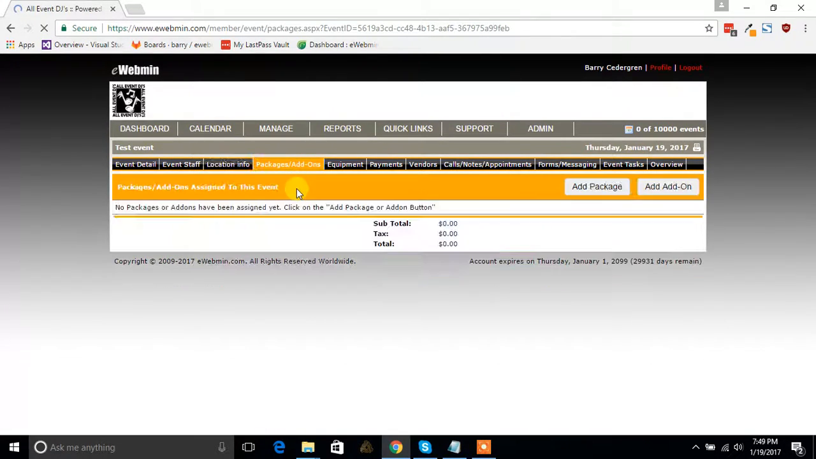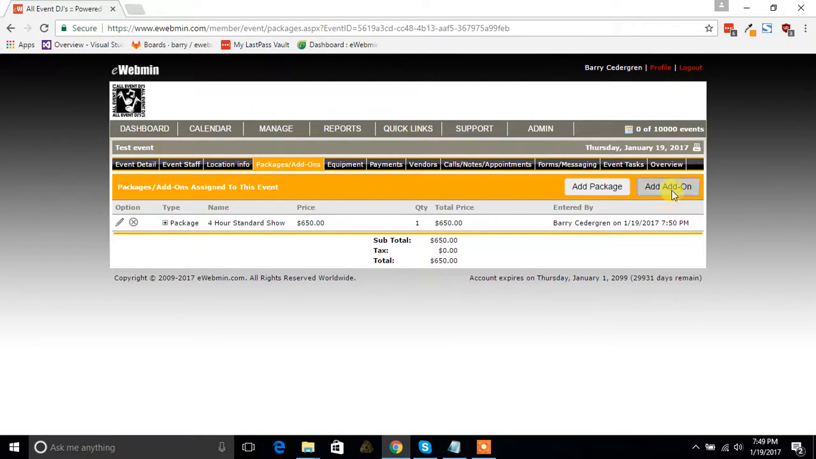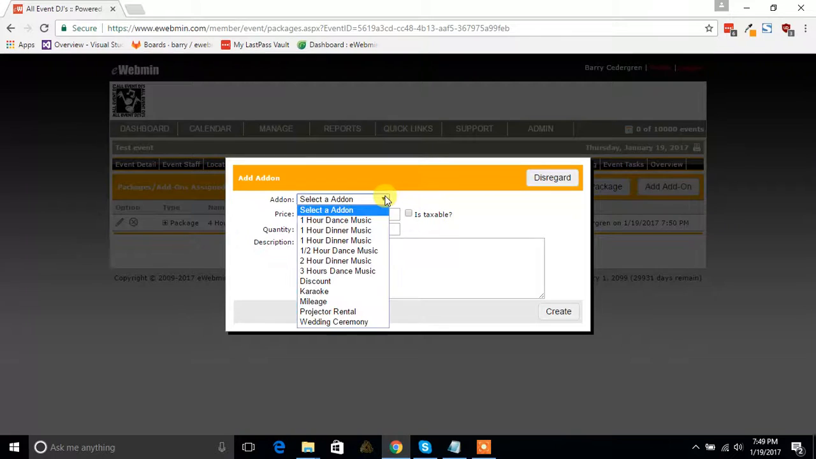Packages and add-ons are pretty much what your inventory system is for what you're selling them. So if you want to select a package, in this case, if it were a DJ, we'll choose a 4-hour standard show. It auto-populates everything in there, and we can create that. Now let's say we want to add an add-on. An add-on would be something that you normally don't have in a package, but you can add on different items in there.